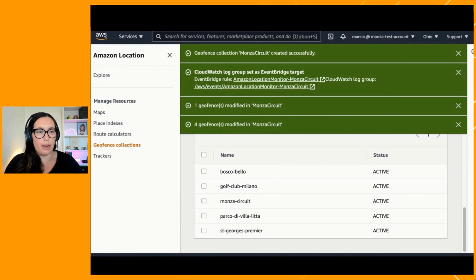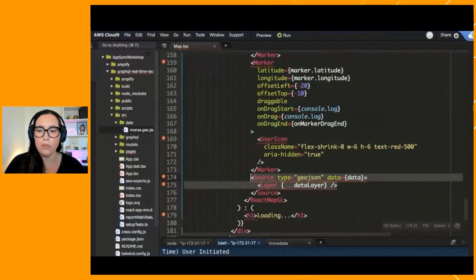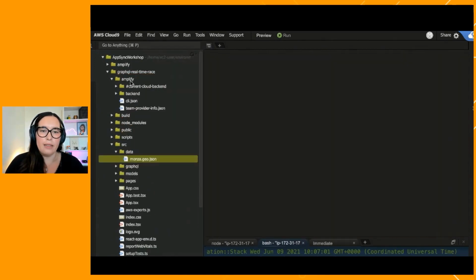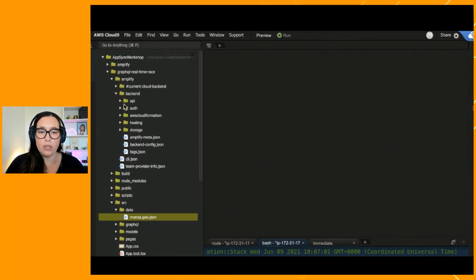And now we can go and add that model for our AppSync. So let's go back to our Amplify application. Now we need to go inside our Amplify folder, the one that is generated automatically by Amplify, and there you will go to the backend and to API.